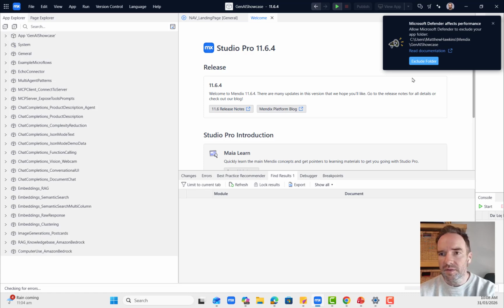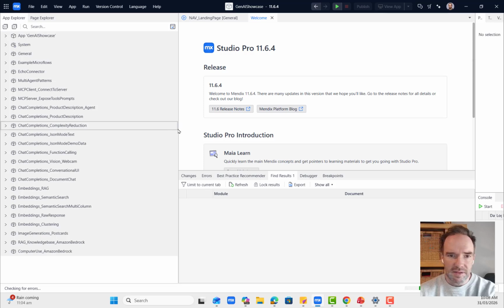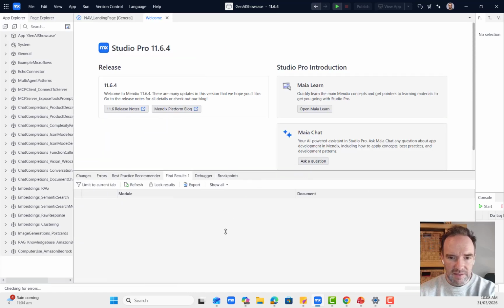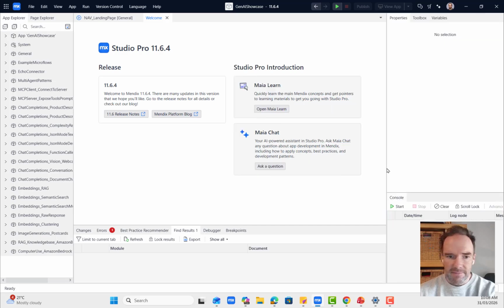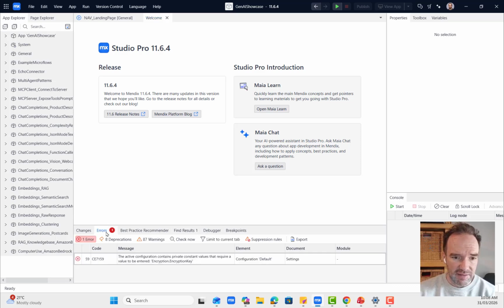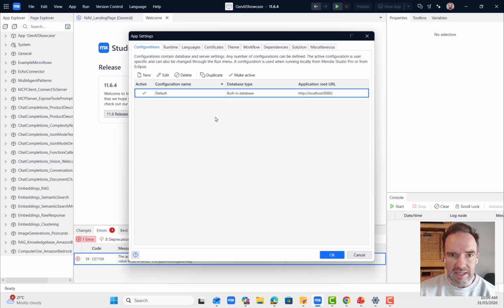Okay, so we've got the application loaded. I'll close this little performance thing and resize my workspace so I can see what's going on. All right, so first thing we'll do is check for any errors that we have. There seems to be one error, which is that the encryption module wants an encryption key.